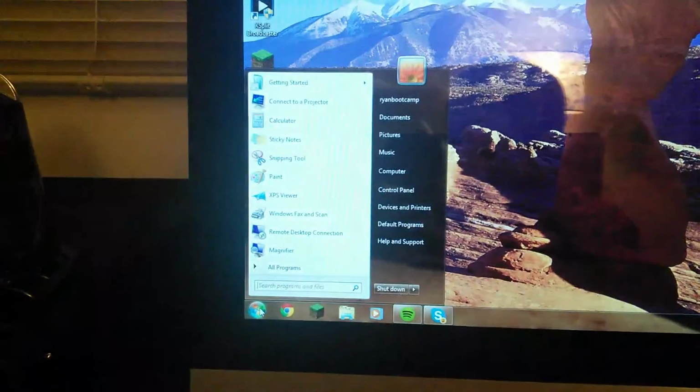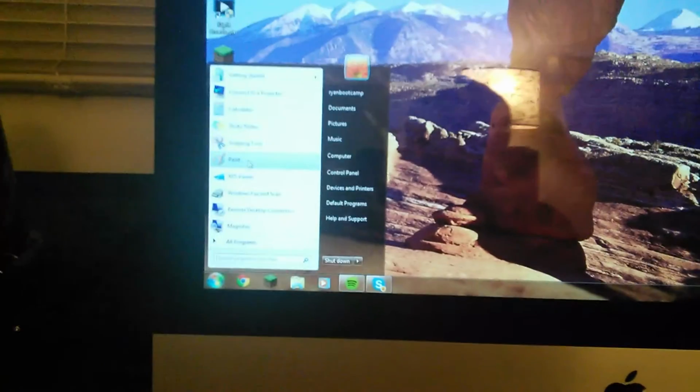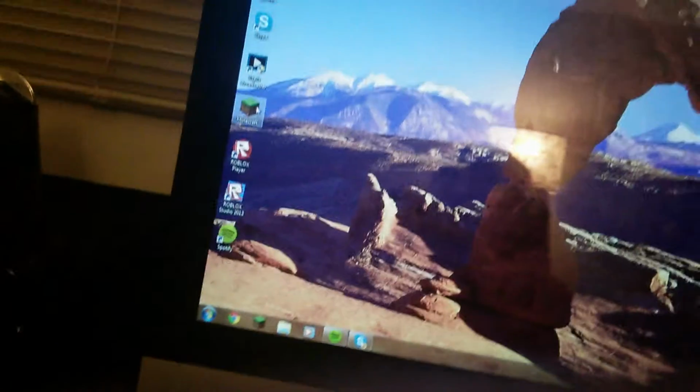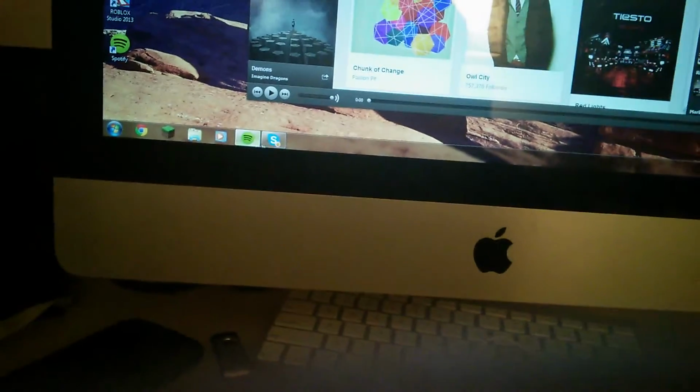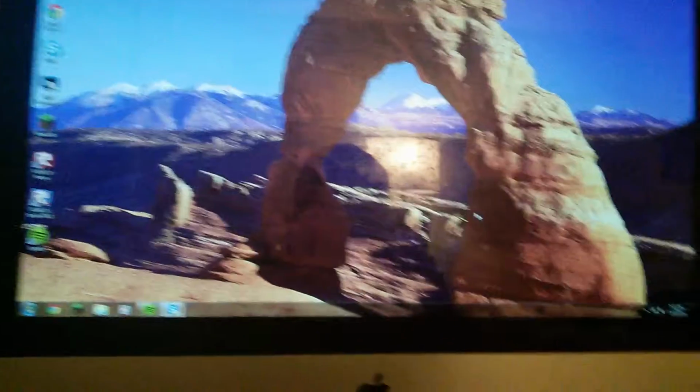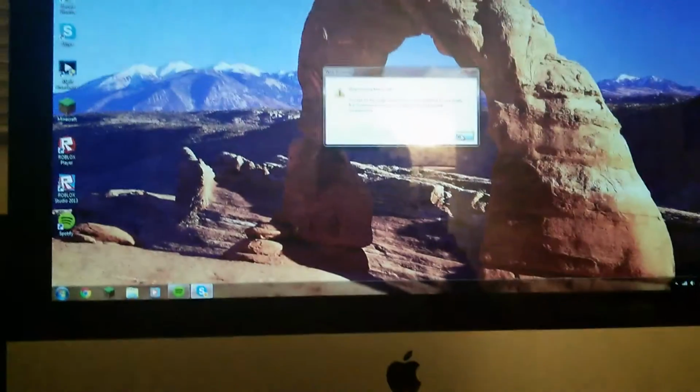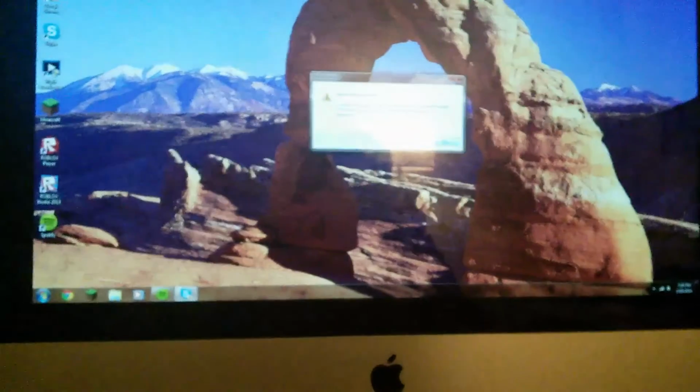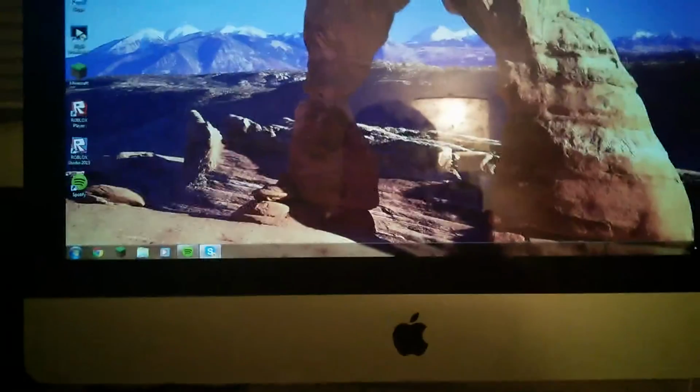Let's see, start. This is legit, you can do anything you want. You can open Paint. See, Microsoft Paint. I have Minecraft installed here. Minecraft works exceptionally well. Skype, Spotify. Windows 7 works pretty good on here. What the heck? Yeah, I always have that error when I boot up. It's all right.